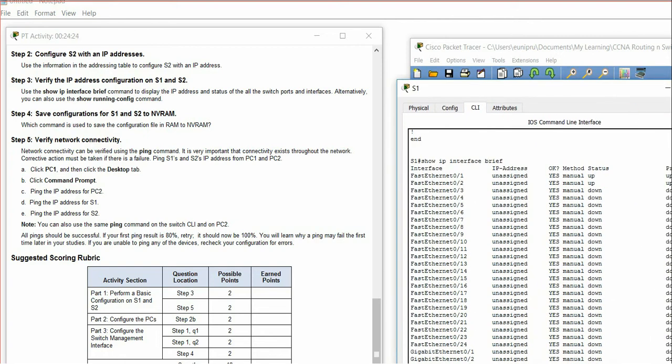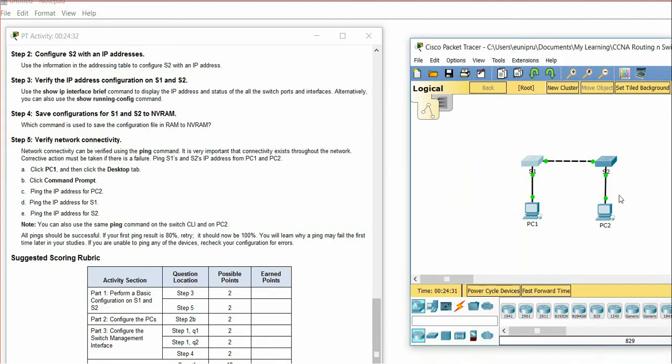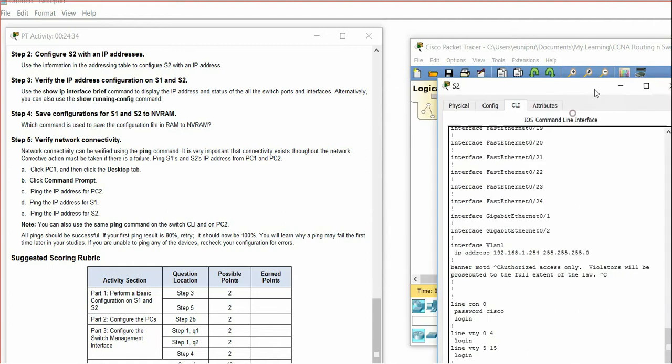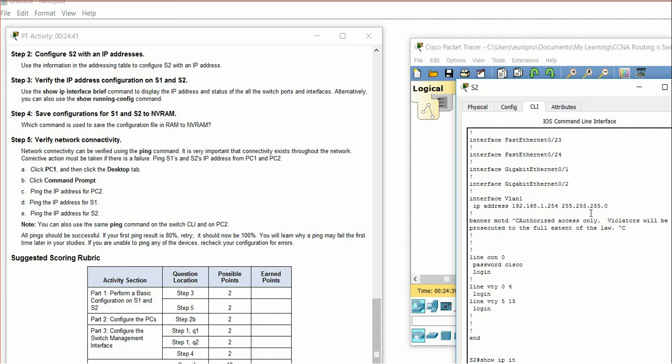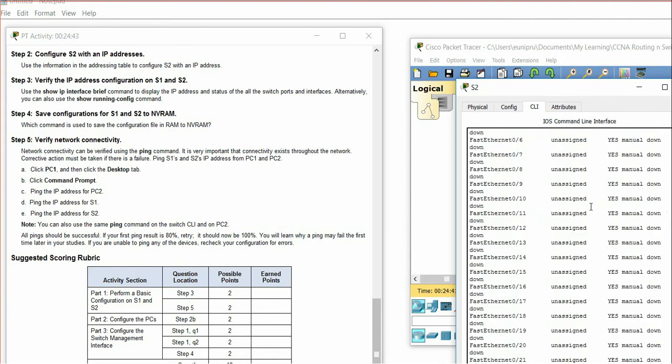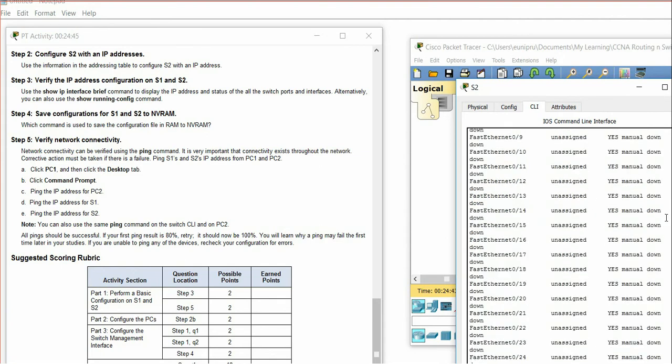I can also see that I have an interface for VLAN 1 that is configured, and it's in an up state with an IP address of 192.168.1.253. We will do the same on switch 2. And we'll go show IP interface brief. And here I have the same.